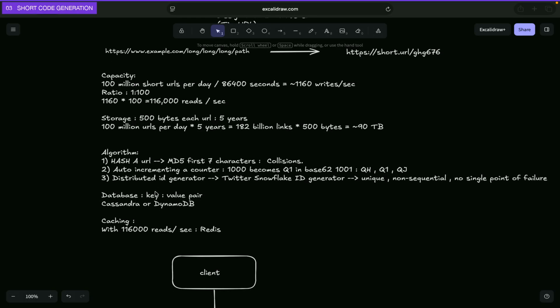So I think the main algorithm here is we have different approaches, right? So first one is hashing a URL. So you just get the URL, you hash it, and then you can use MD5 for 7 characters, which will return you back the short URL. The problem with that, you will face collisions because the same URL could be generating the same hash and then the same 7 character prefix, and collision can happen, which will end up you will have just given someone the wrong destination in that case, which is an issue, right?